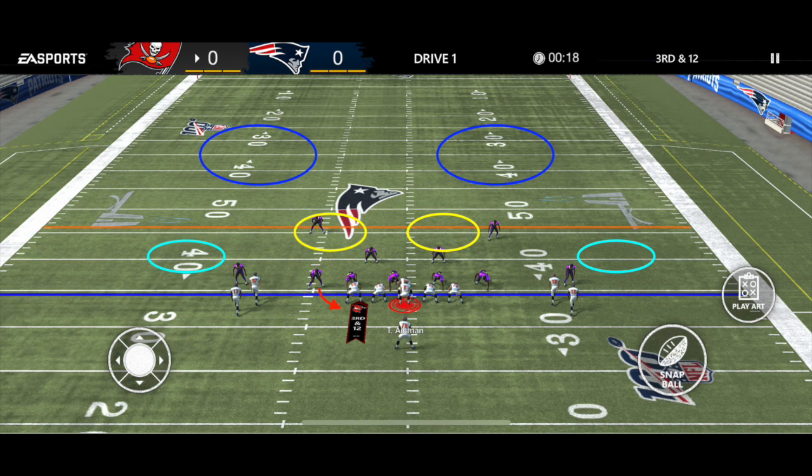It's going to be a cover 2, so you have 2 safeties in deep blue zone coverages and 2 cornerbacks in light blue zones guarding the flats. The remaining 2 linebackers are going to be in yellow medium zone coverages, meaning you have quite a lot of room to play with.